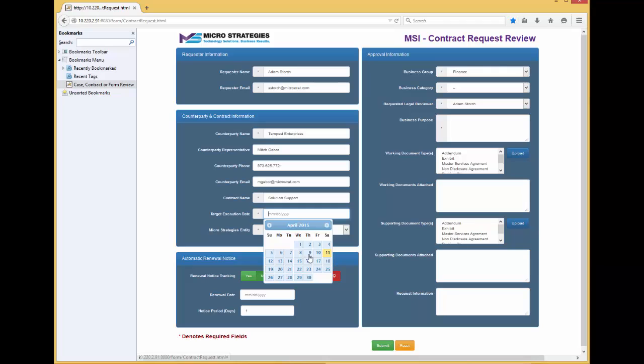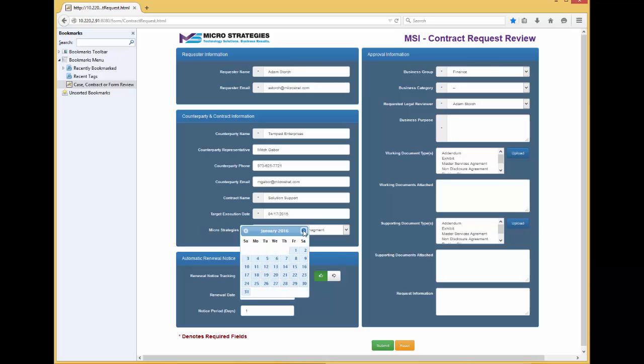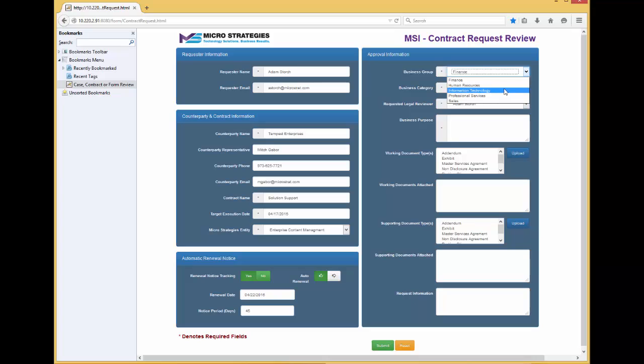Now let me pick my target execution date. This is when I need to get this document signed in this example, and of course the business entity at MicroStrategy I'm dealing with. Now we're dealing with a document that does have an auto renewal, so we want to make sure we've got that renewal date assigned in there. Make sure we can trigger off the appropriate process when that renewal is done. We also want to know, when do we need to get notified? So in this example, we want to be notified 45 days before the contract automatically renews.